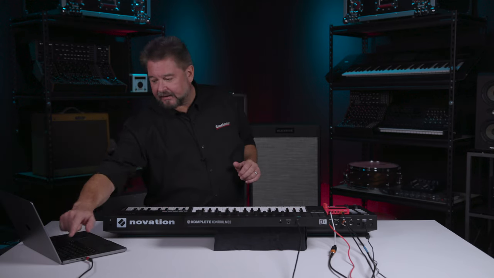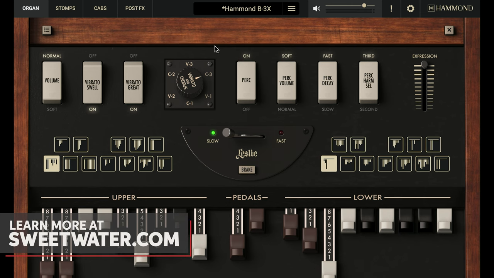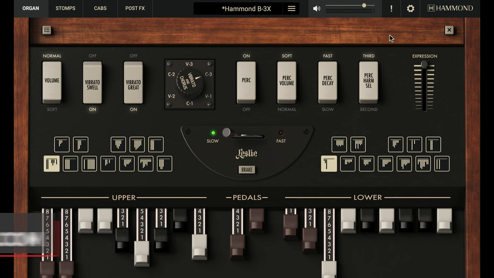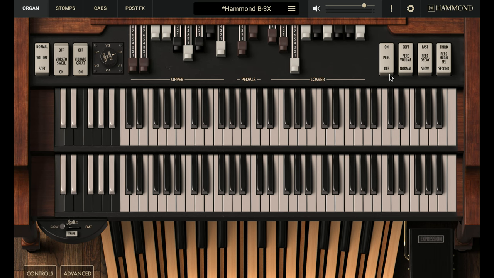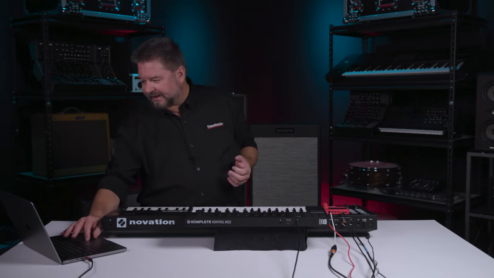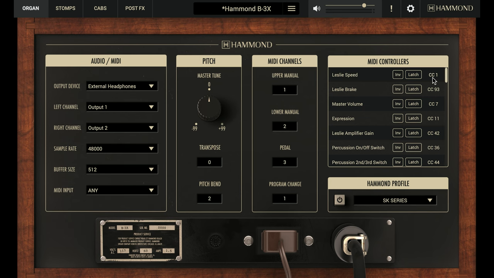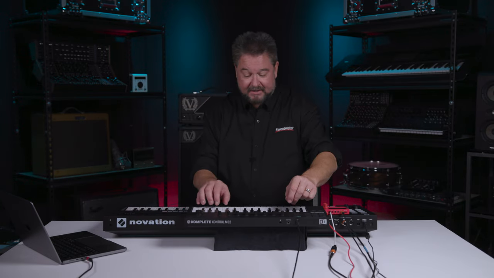But I happen to have an amp running here. So this is the beautiful Hammond B3X. And this is an amazing organ. If I go here, you can see the keys. And if I play the keys, you'll see them. And I could change the Leslie. And that's because this mod wheel is CC number one. And if I go over here in the app, I can see that the Leslie speed is indeed CC number one. Now watch this. If I made it 14 instead, now this knob, which I had figured out is sending 14, is going to do the Leslie.